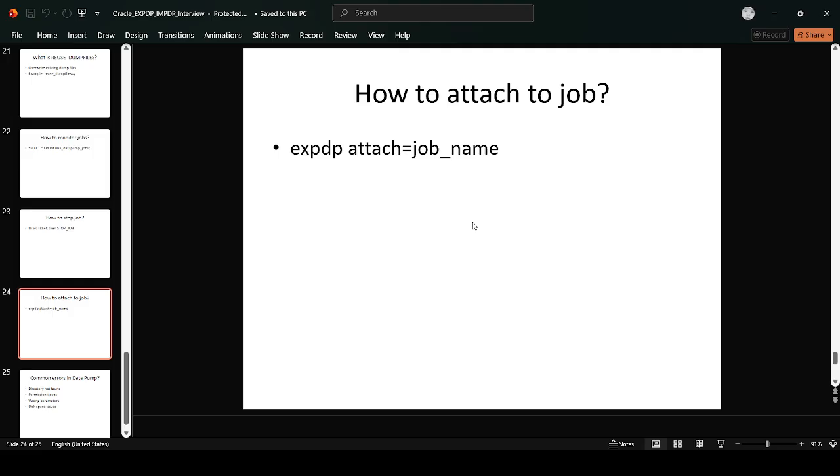How to attach to a job? Suppose my session is lost, my terminal is closed, and I am running an expdp backup. If I want to reattach, I open a new terminal. First I check the name from select * from dba_datapump_jobs, and I get the name of the job that is running. Then I open the new terminal and run this command: expdp attach equal to job name. Then this job will automatically attach to my new session.